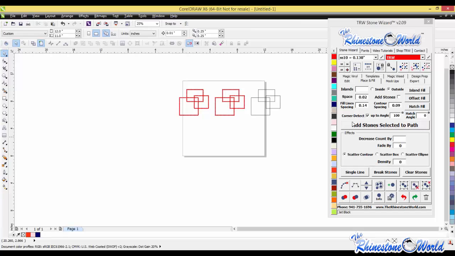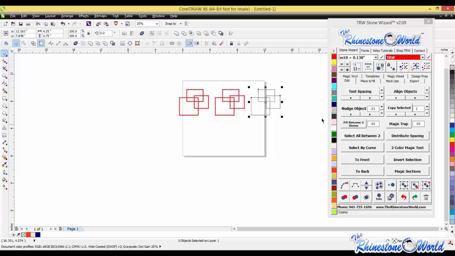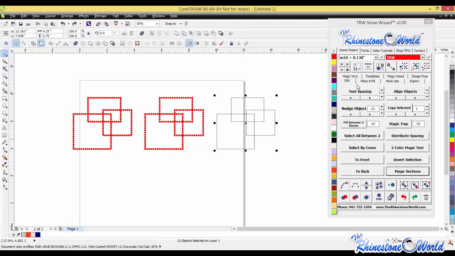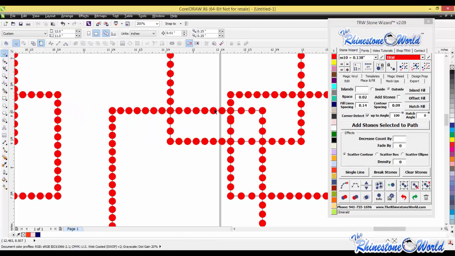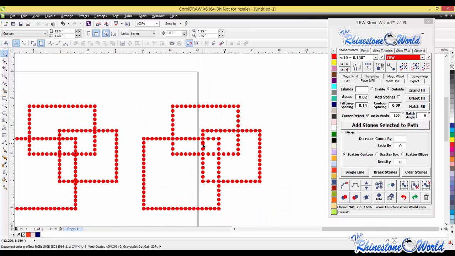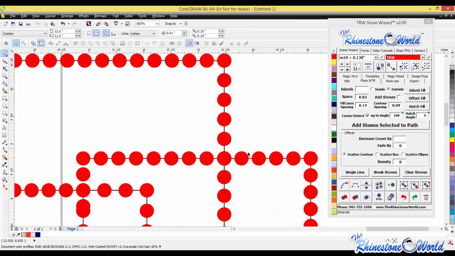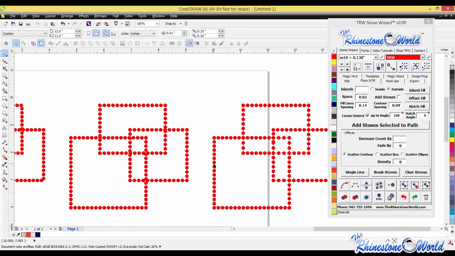Now if I use my magic sections, watch how cool this is. I'm going to select my design and hit magic sections. Now watch what that did. It actually separated all the different areas. So when I hit add stone selected path, it's going to be a lot cleaner. Now we have a couple stones touching here, but see how the intersection points are clean. All the corners are clean. So it makes the design a lot cleaner when you're placing the stones.